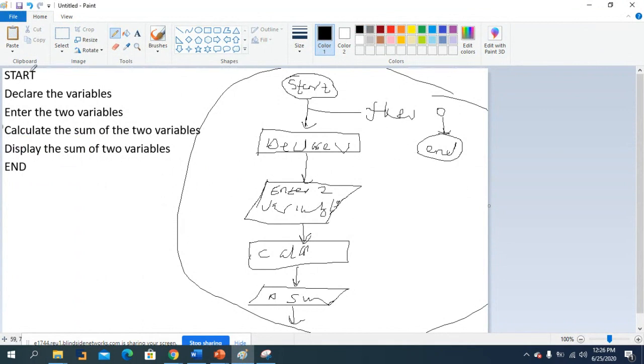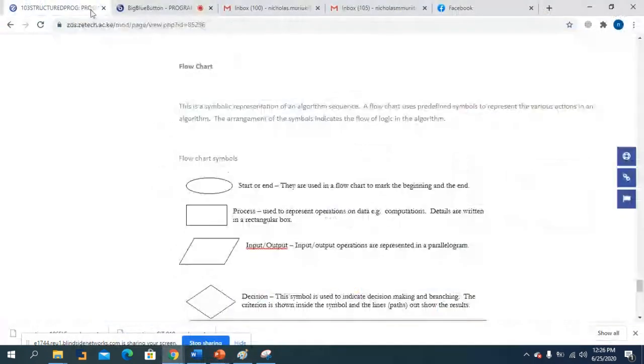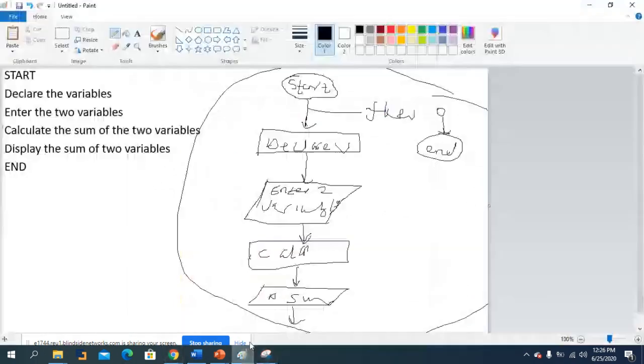When you're using a flowchart, we always use this symbol for start. And I think you can see, according to our notes, this is now the start. Then we have the process, input, output, decision, and then we have another one that is called the connector. And this is the connector that you have talked about. So in this case, we have the start. The flow moves to declaring the variables. When you declare the variables, the next thing you are supposed to do is to enter those variables.